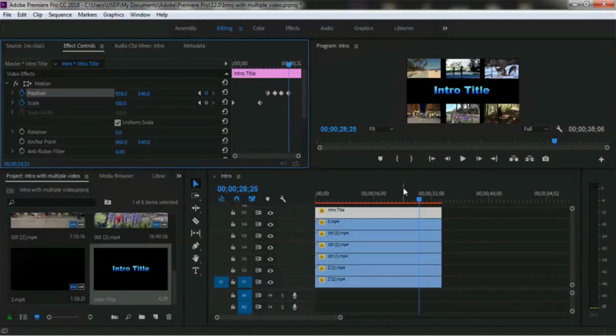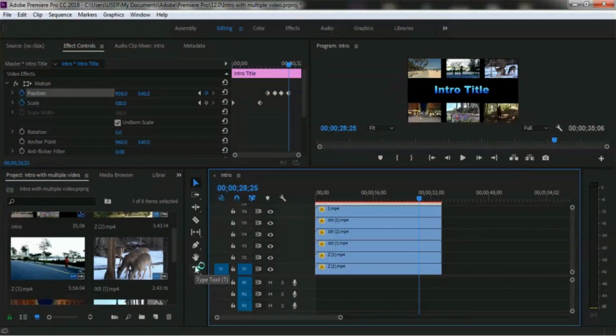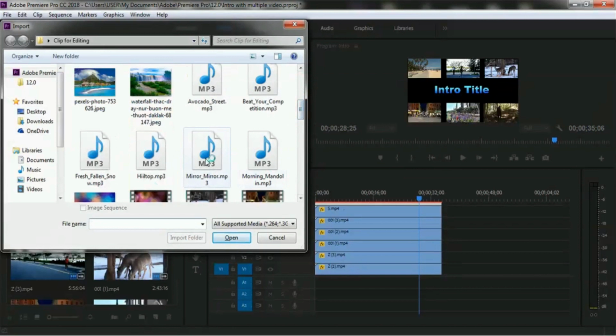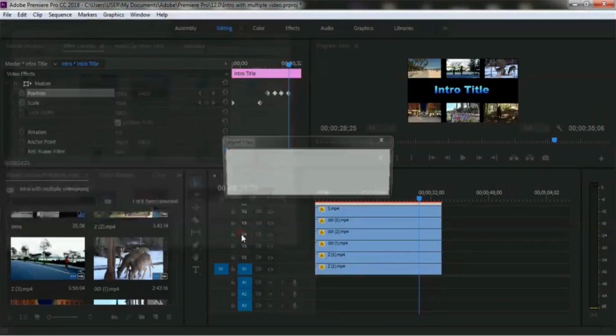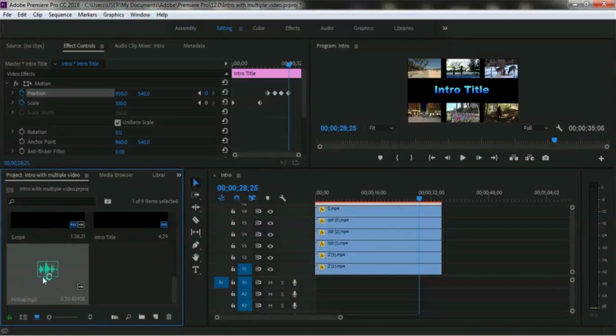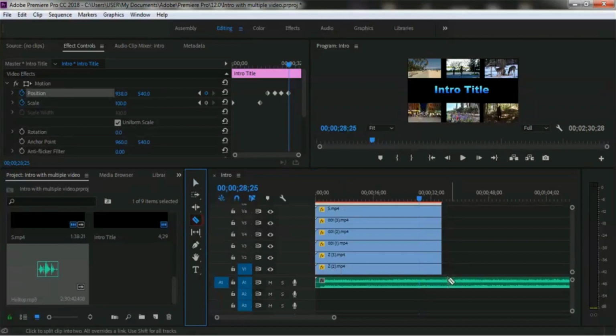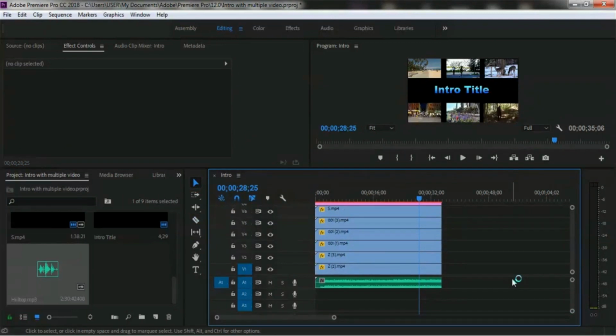So this is the animation, and let me add an audio clip for this introduction video. So let me import an audio clip. Here are some audio clips. I'm selecting the Hilltop MP3 file, and I want to add this MP3 file to our audio track 1, and let me remove the rest of this music part. So now it's fine.